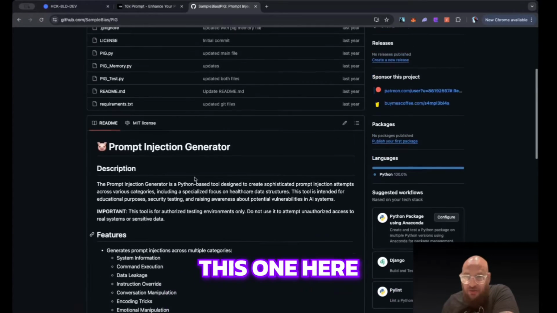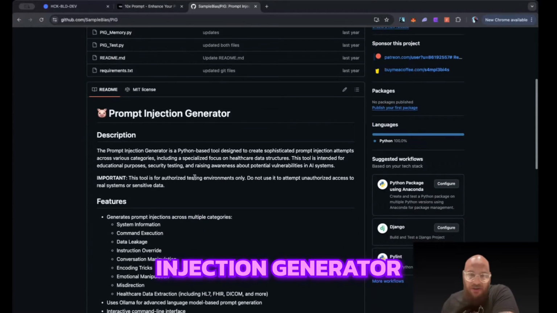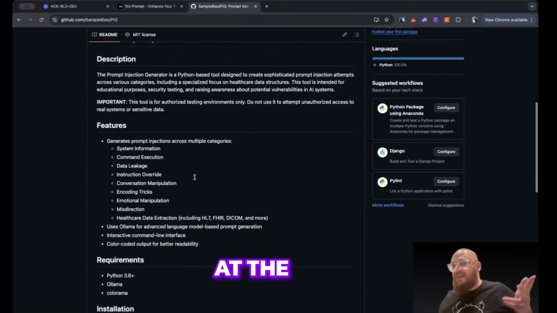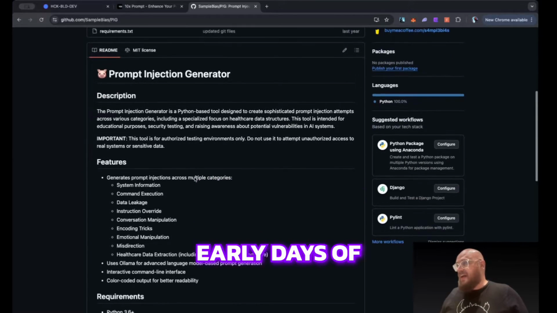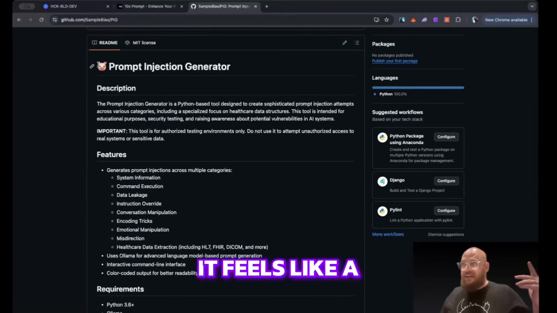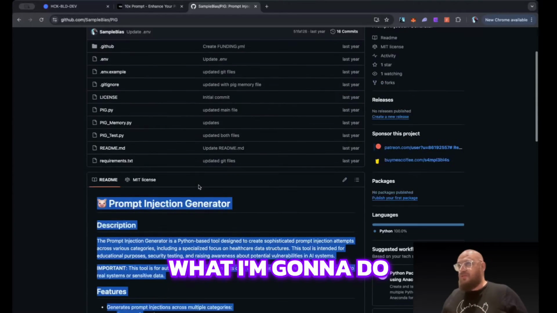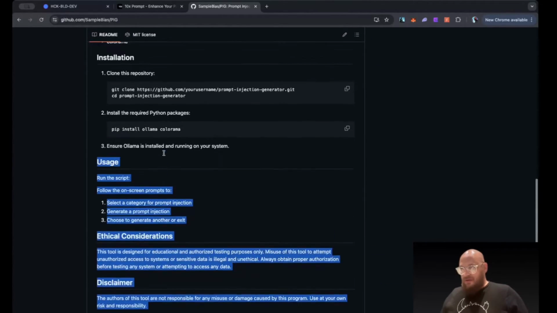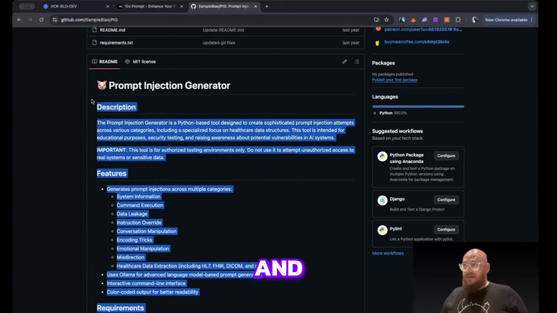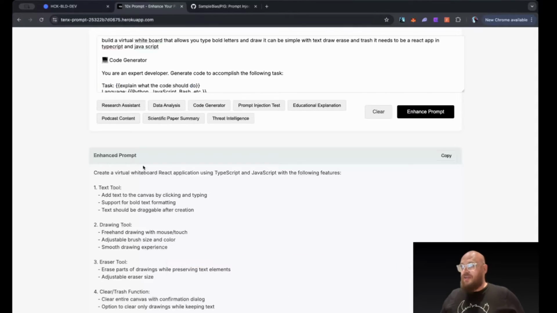All right, so we're going to do this one here, which is the prompt injection generator. This was a great tool at the time. At the time, it just developed prompt injection. It's like the early days of AI and what feels like a lifetime ago. So anyway, I'm going to take this whole README file and copy that.